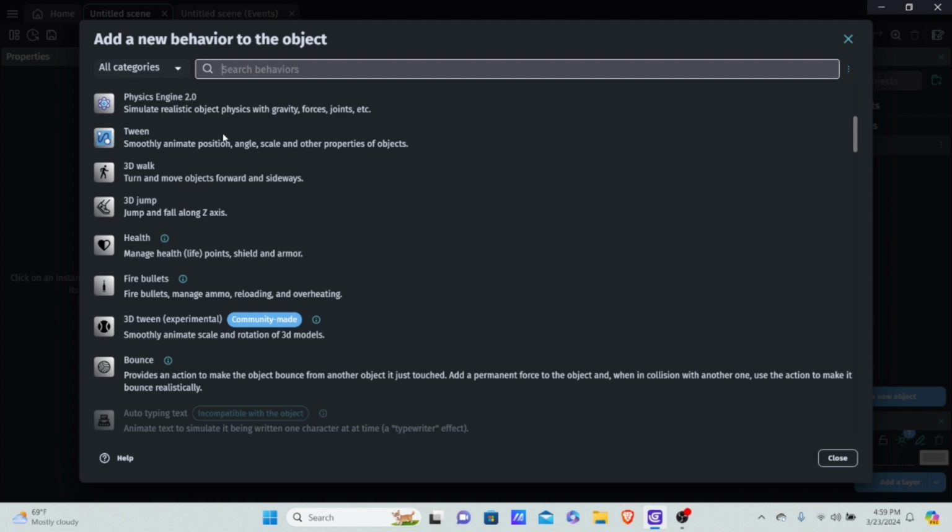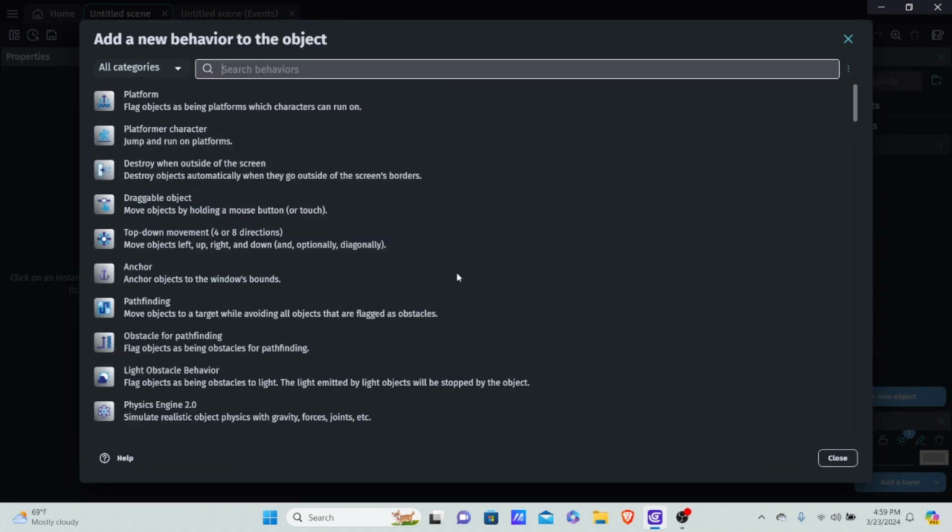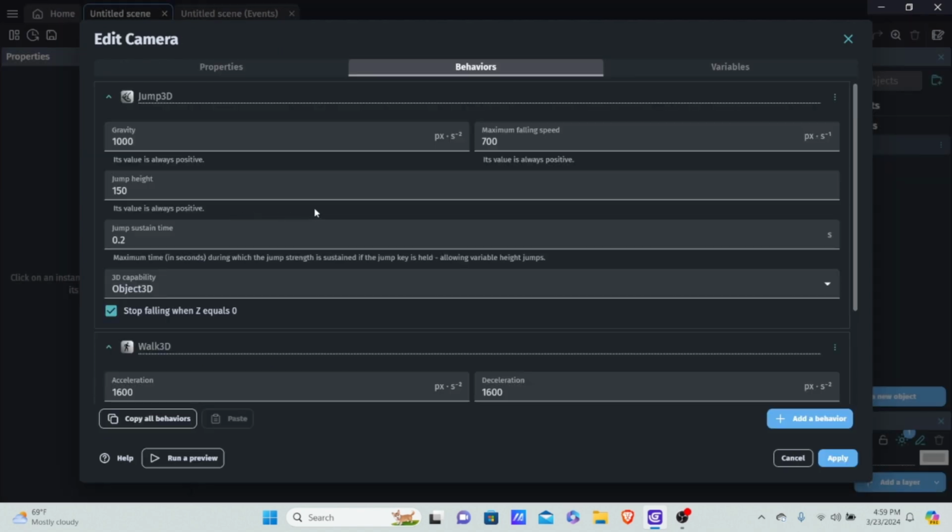So I'm going to click into 3D walk, and we're going to leave all the options the same. It doesn't really matter right now. You can change them in the future. I'm going to add another behavior, and this is going to be 3D jump. And we don't want the player to be falling after z equals 0. Of course, if you're trying to make a game where the player can go deeper, you want to uncheck this. But for our case, we're not going to be making any ground or any collidable objects.